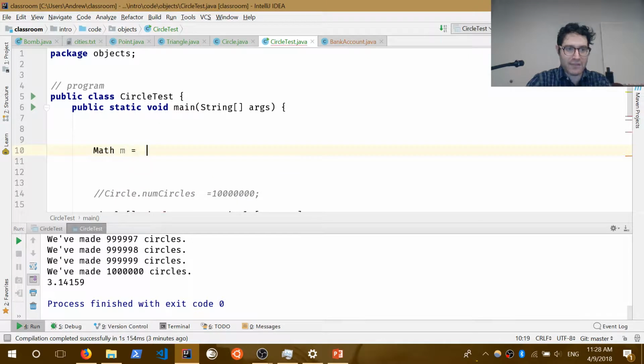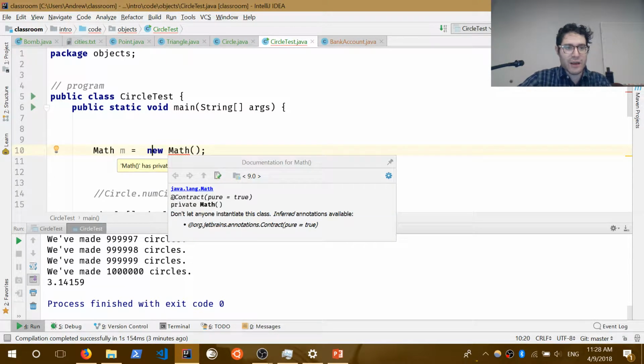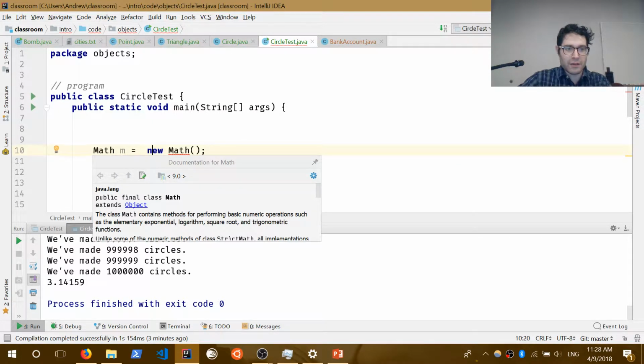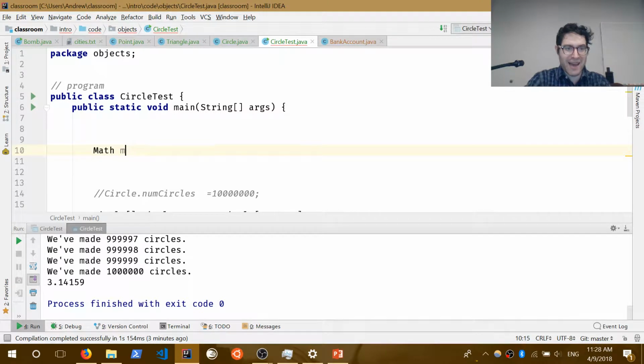So Math m is equal to a new Math. Excellent Tom Lehrer song, by the way. It says Math has private access. I can't create it. I can create a Math variable, but you can't create a Math object, right? What would that even conceptually be?